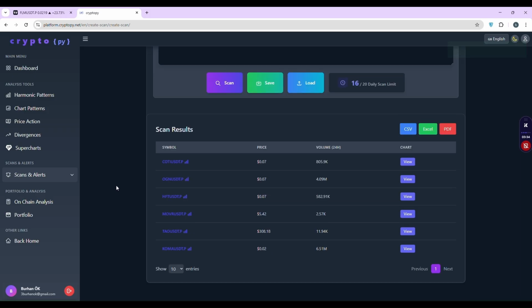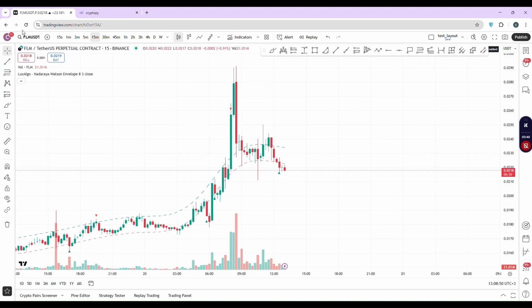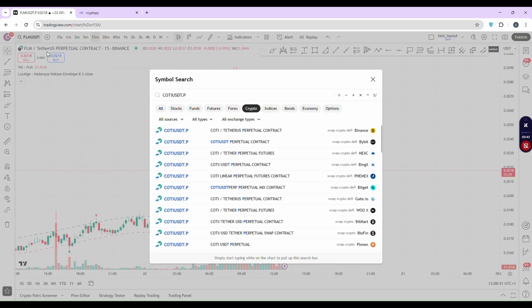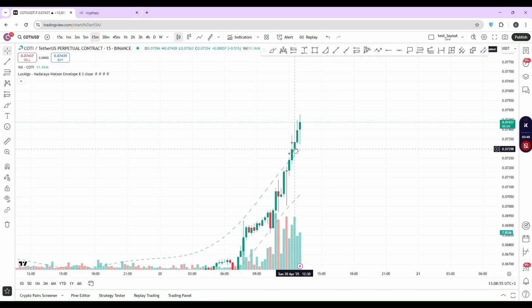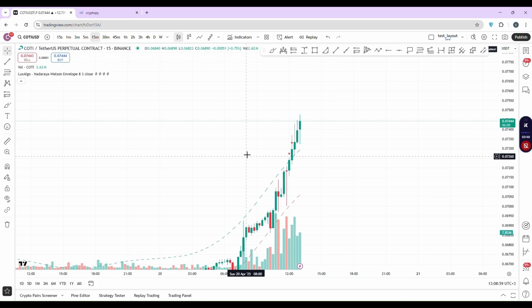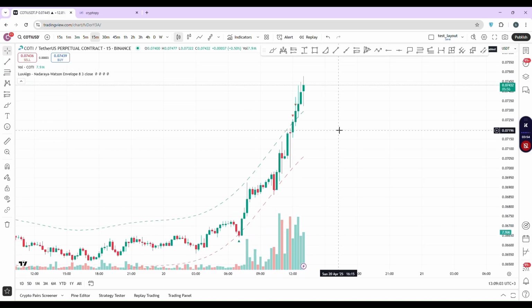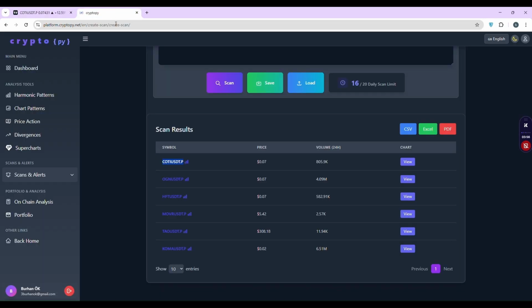Yes, it has brought us 6 results right now. Let's look at the first result, COTI USDT perp. Let's copy from here, let's go to TradingView and paste it. As you can see here, the high value of the second candle has gone above the upper band of the Nadaraya Watson Envelope indicator. This shows us that it has generated a correct signal.